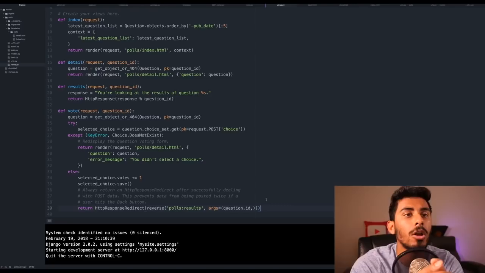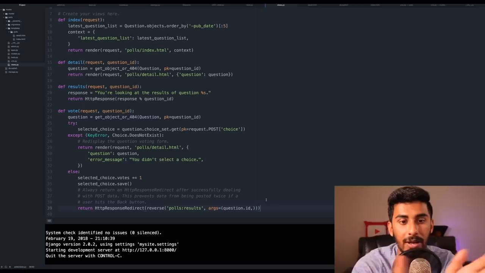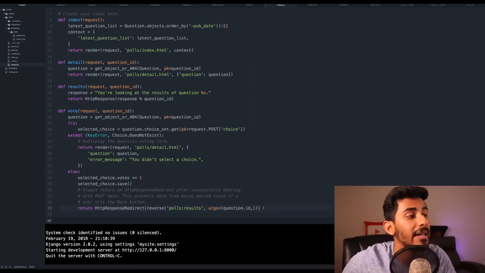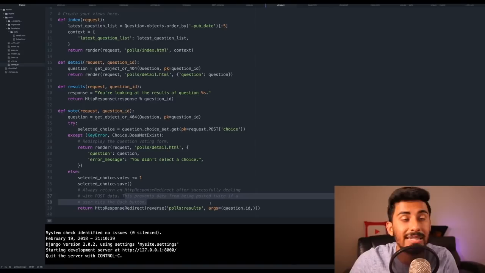Or what if you were on an online trading app and you just put down $3,000 for Bitcoin, and then you refresh or you go back and forward a page and it resubmits $3,000 again? You're going to run out of money pretty fast, right? $9,000 like that. So it's a pretty serious issue. So what you want to do instead is redirect. This prevents data from being posted twice if a user hits the back button, okay?